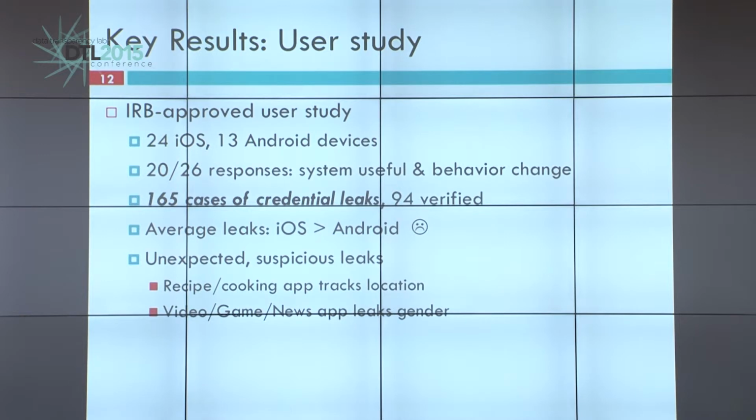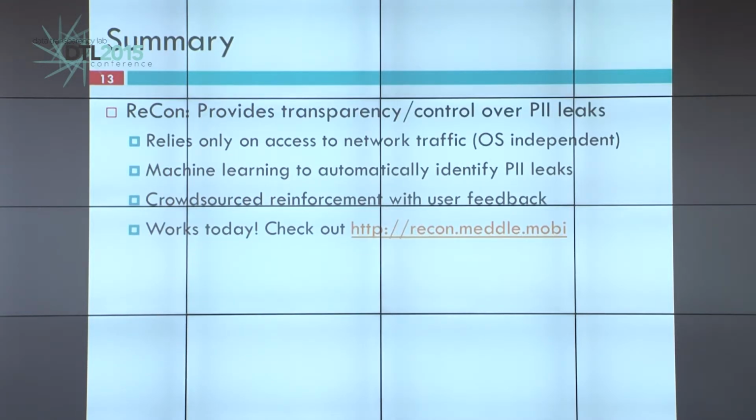We also saw video, game, and news apps leaking gender information. We found this was interesting because, of course, this isn't even stored on your phone. This is something that's been inferred about you by the advertisers. And we have lots more results. Obviously, this is a short talk, so if you're interested, please visit this website. You can find a tech report with more details. So at this point, I'm going to wrap up.